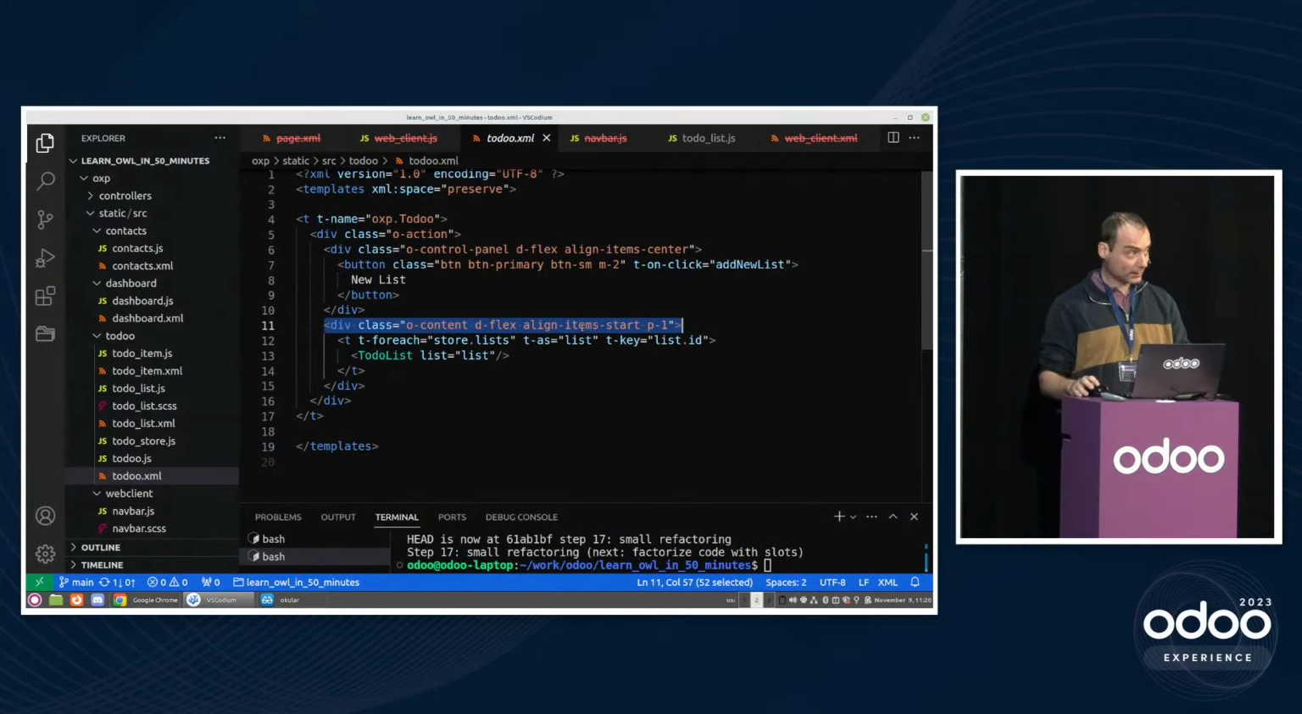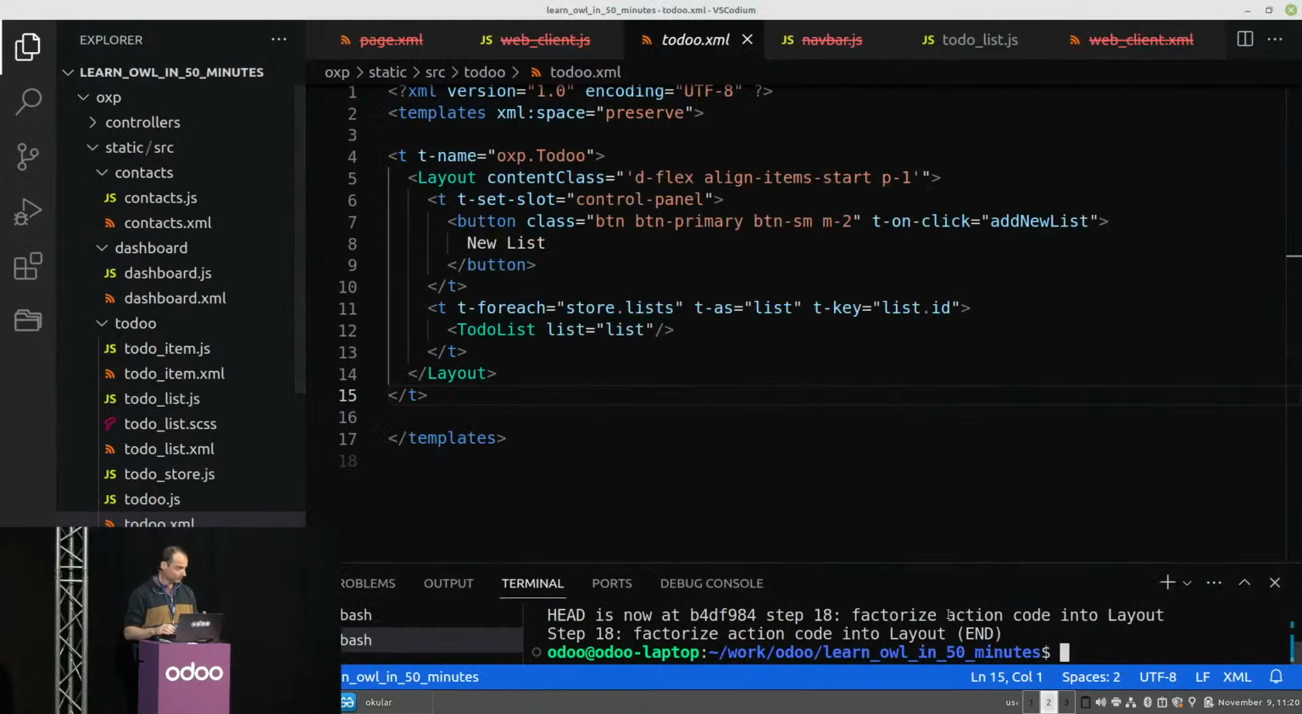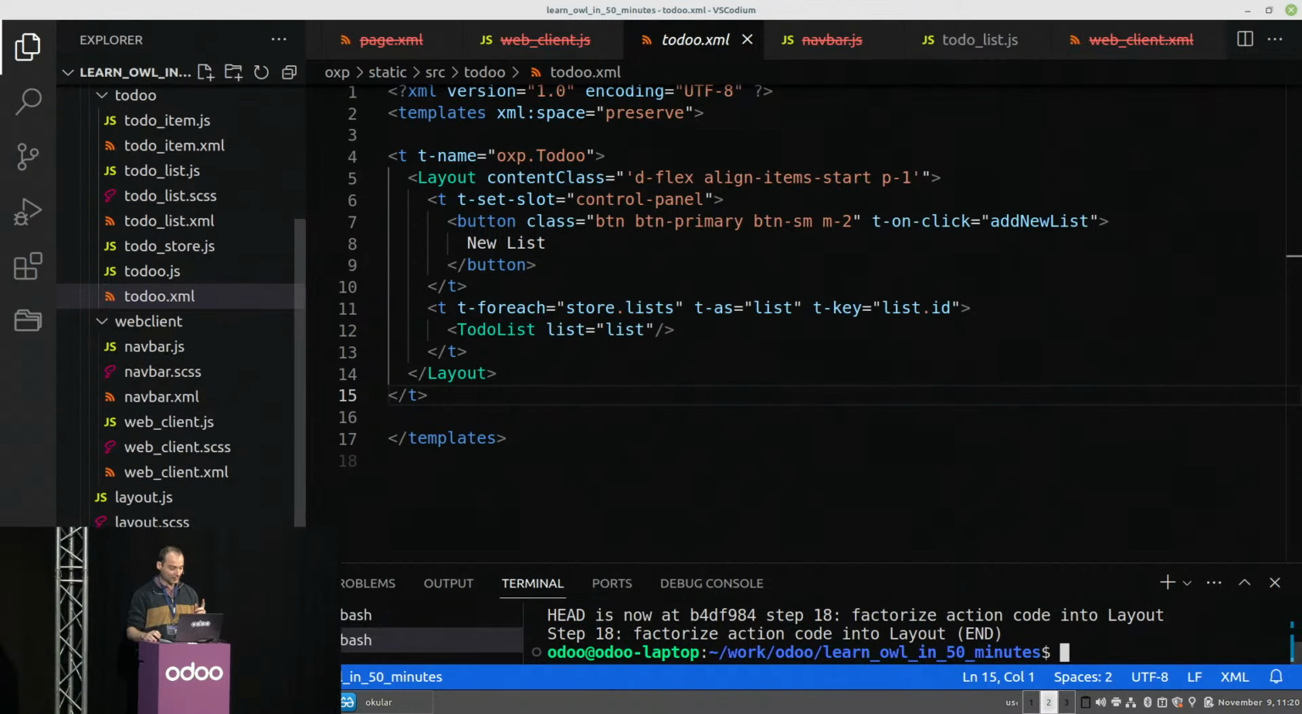Okay, so let's do that. Let's see how we can use it to factorize our code. It's the last commit, so I'm getting to the end. I created a layout component. Let's look first at how it's implemented.